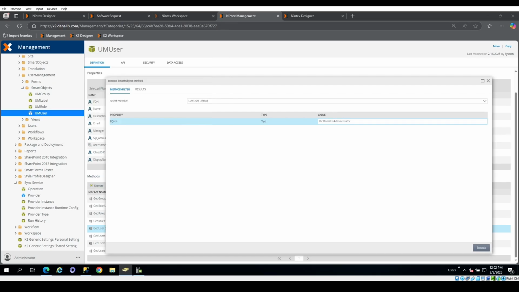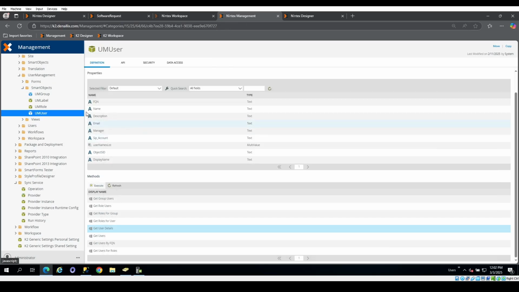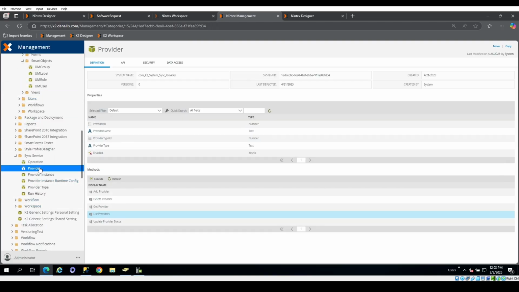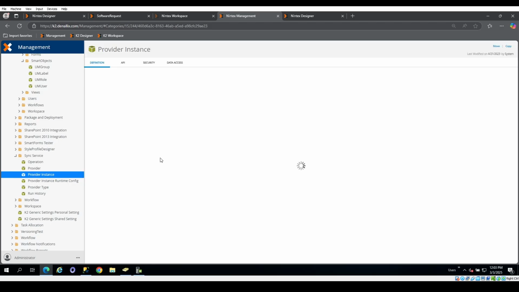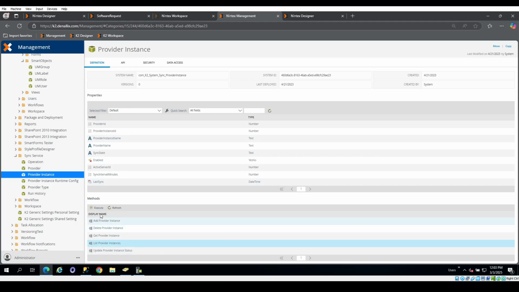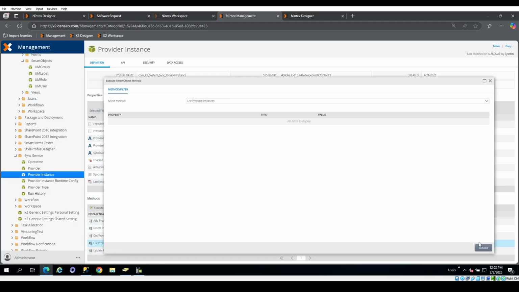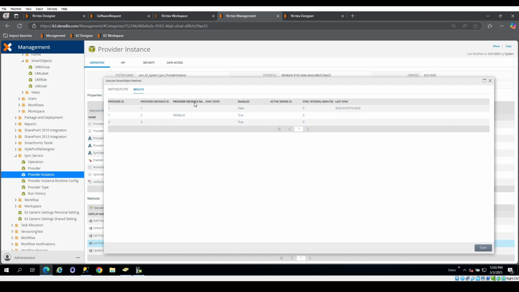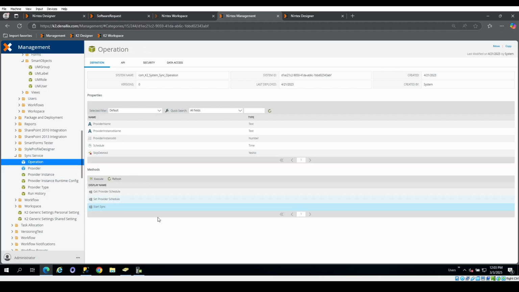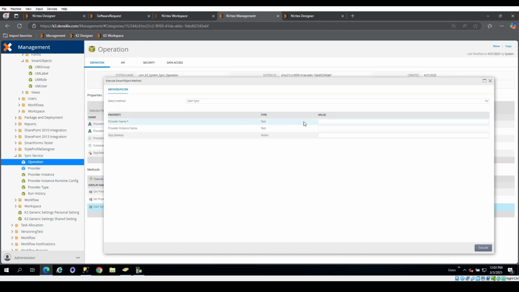Okay. Should have read the article better. I think I need to add the provider instance. Jeez. So I'll go to list provider instances. Denolix. And I'll put that there, and then I'll try the sync operation. Denolix. Execute.